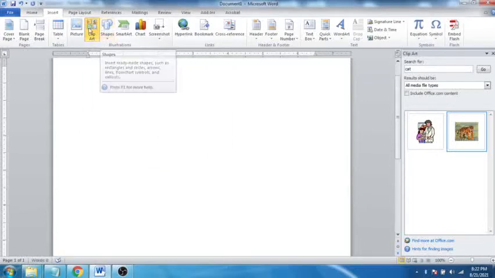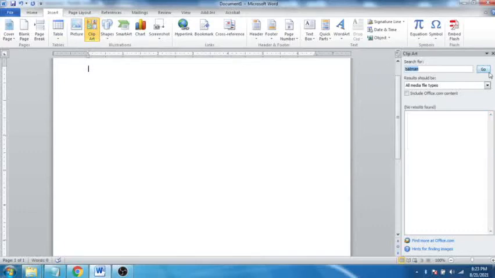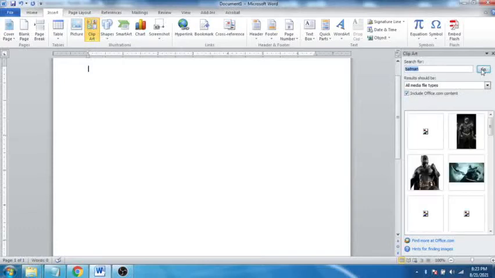Next is your shapes. So I want you to try inserting pictures, try inserting cliparts. There are different cliparts. Let me search Batman. No result found. Include Office. So you need to click on include Office.com content.